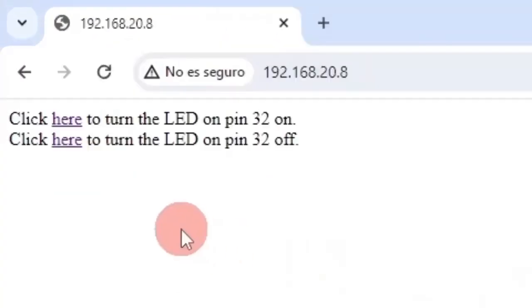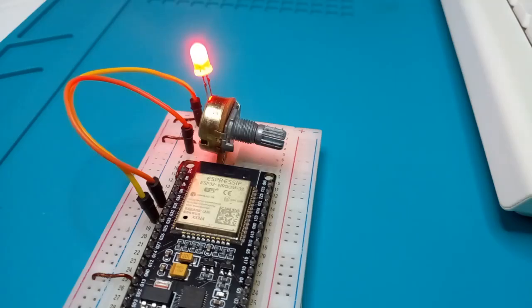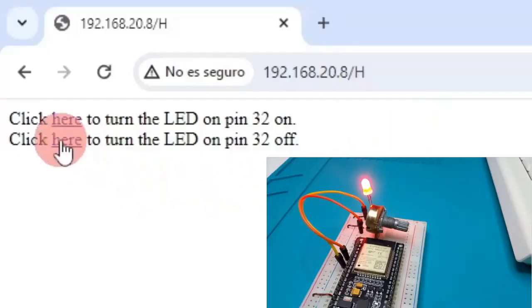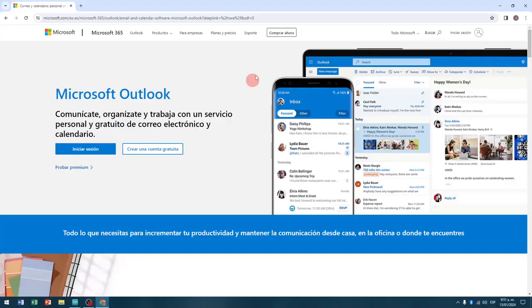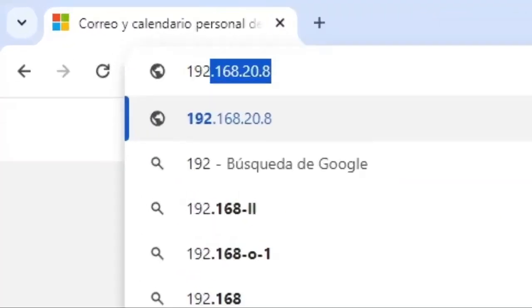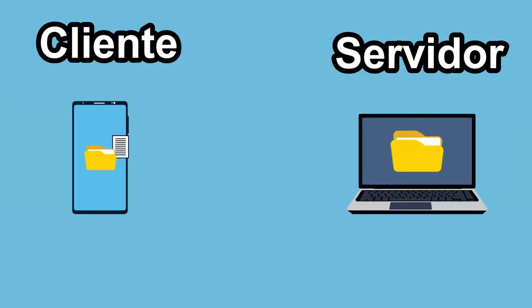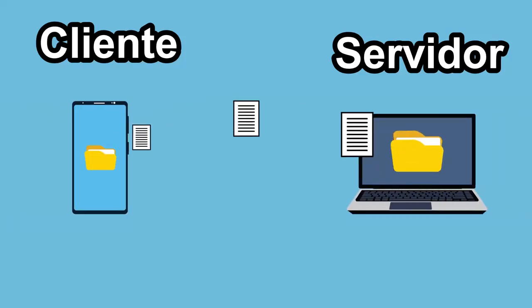Our board will respond with a web page, with 2 links through which we can wirelessly turn on and off the LED diode located on pin 32 of our board. By entering in our browser the IP address that we know is assigned to our ESP32 board, we will be initiating, as clients, a connection request for a web service to our server.